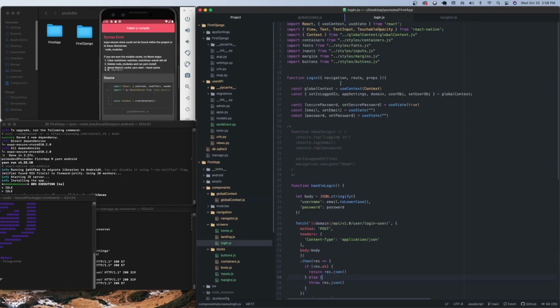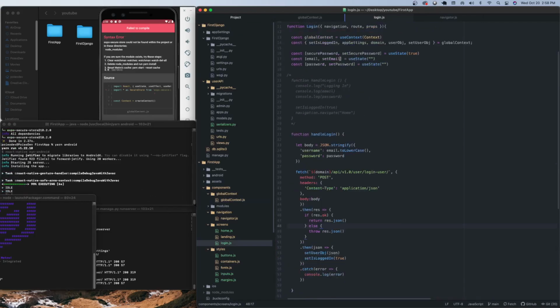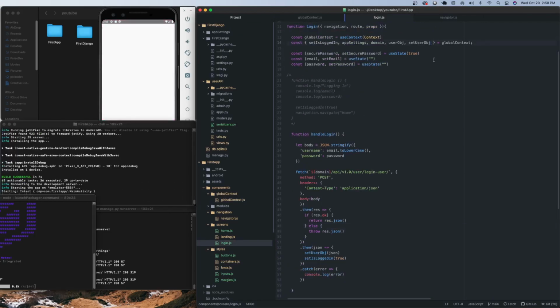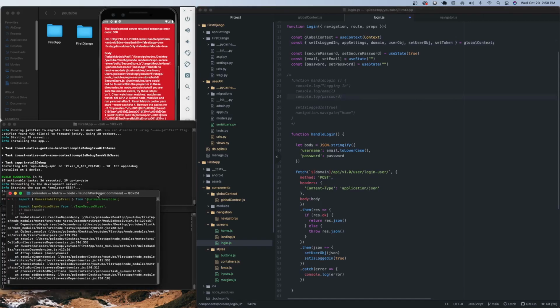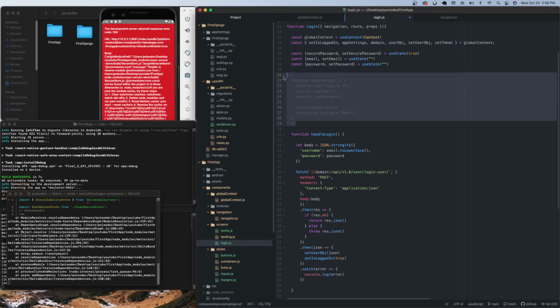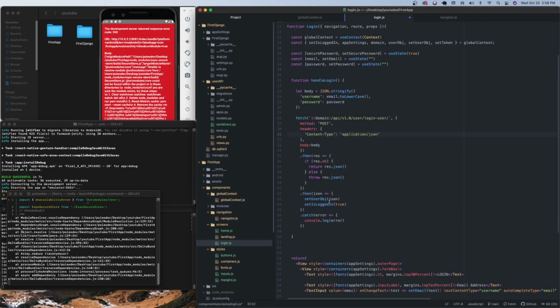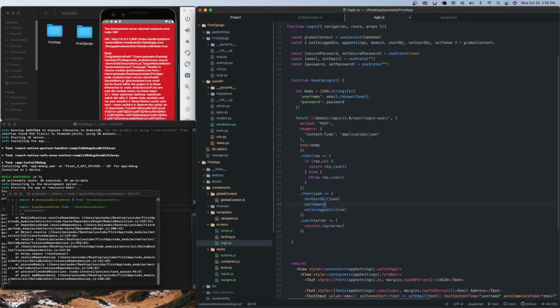So in login, we're going to import it. Right here, set token. Something's not liking something. Give me a second. We're going to go ahead and set token with the JSON.token. Okay. Now let's figure out what's going on over here.